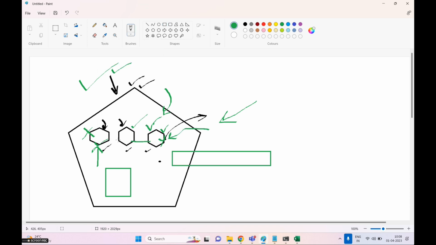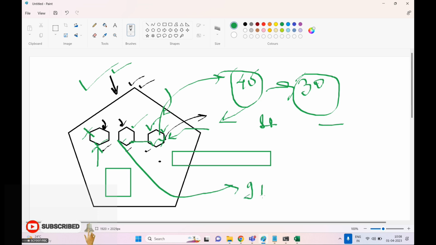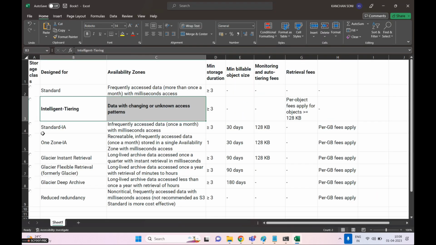For example, I have uploaded these three objects, and this object is older than 45 days. So after 30 days I am eligible to move that file from Standard to Standard IA. Suppose now this file is 90 days old, so now I am eligible to move that file into Glacier. So I am automatically telling Amazon to do these kinds of transitions to save my cost. This is known as Intelligent Tiering.